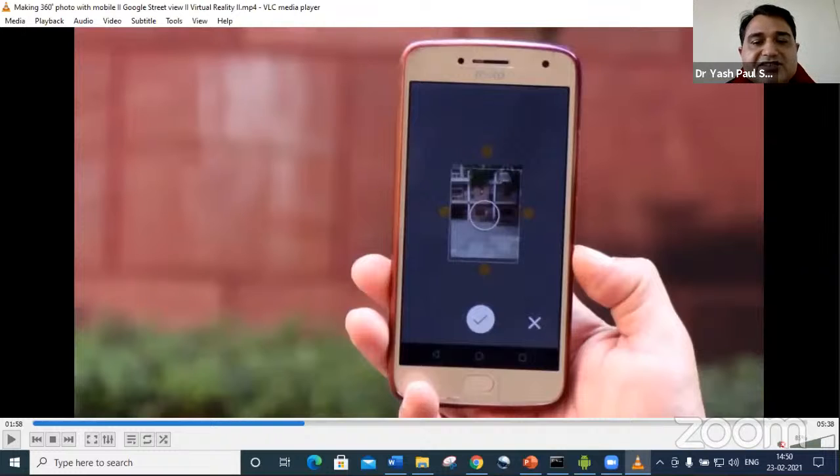GPS and accelerometer are available in almost all phones, and only a few phones lack them. I tried with some Samsung phone below 10,000 rupees. They don't have this one, but now almost every phone has these sensors. So now you have four dots: 1, 2, 3, and 4.